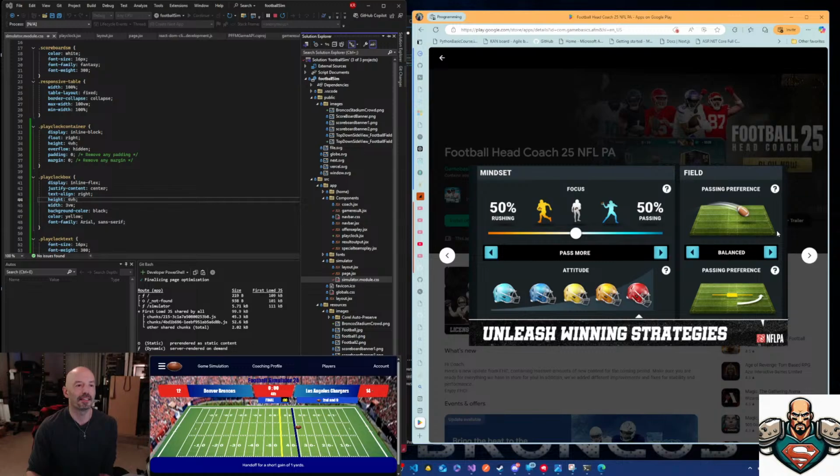So the mindset, okay, so this is the coaching profile, like what I'm setting up. But this is like nothing. You get three options. You're either going to run focus, pass focus, or balance. So basically a little more of one than the other. I think attitude is aggressive or cautious, and you can see there's 5 levels of that. And then you've got your passing preference. Whether you're going to go, I don't know, balanced, deep, or short, or something like that.